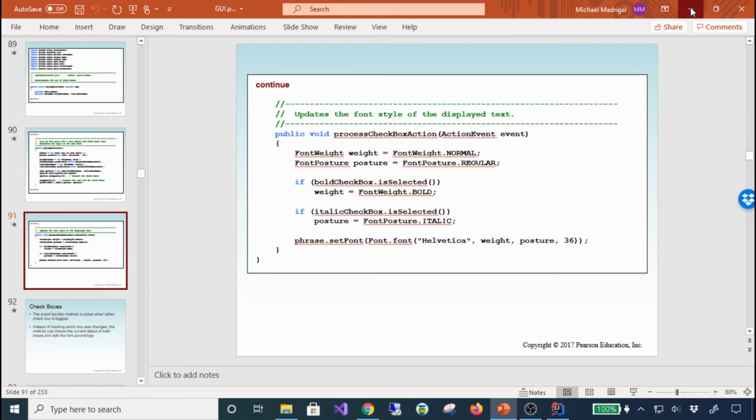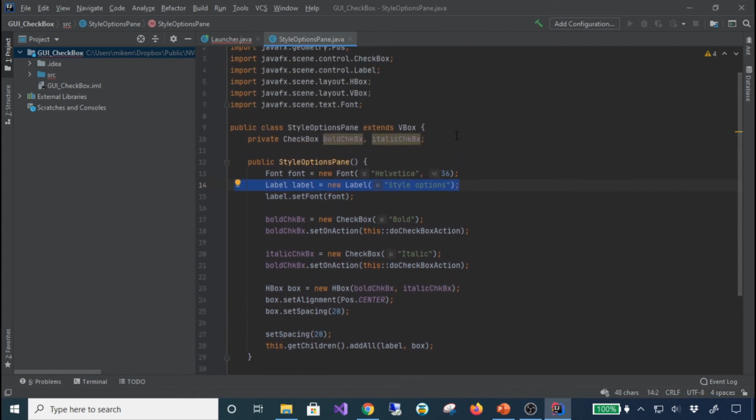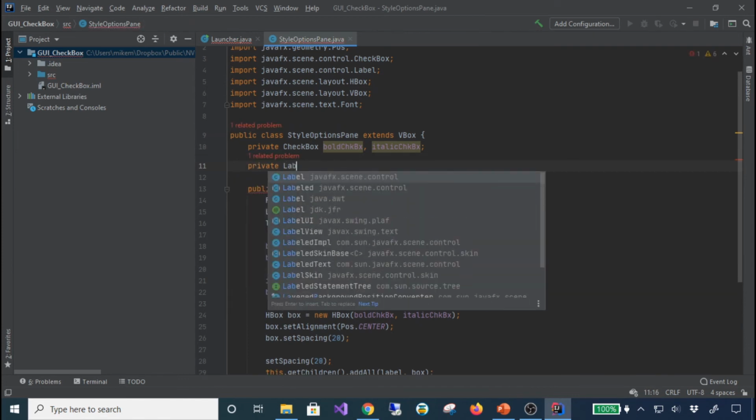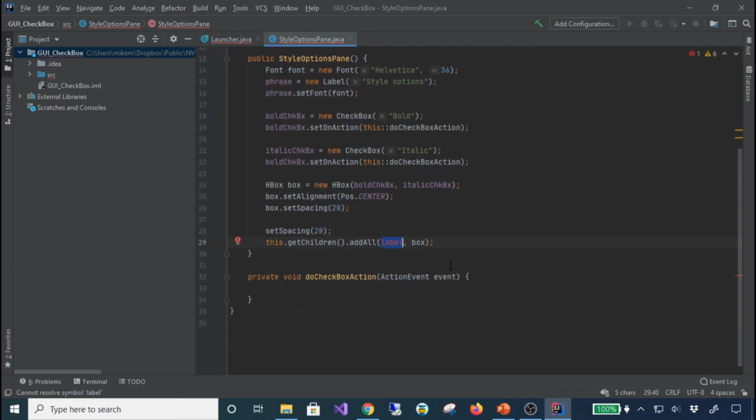I named mine label. And now that I'm looking at this, there's no way for this method to see the label on line 14. So this actually has to be instance data as well. So I'm going to say private Label, and I'm going to call this one phrase, since they called theirs phrase. Instead of doing this on line 15, I'm going to say phrase. On line 16, I have to change this to phrase, and on line 29, I want to change that label to phrase. So I basically just changed the name of my label to phrase.